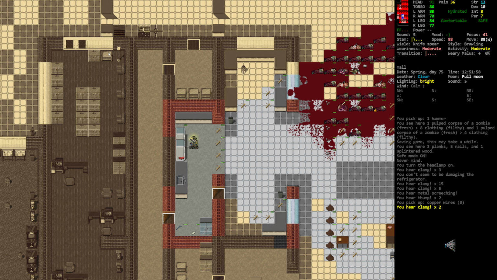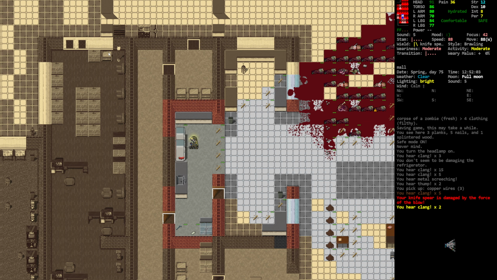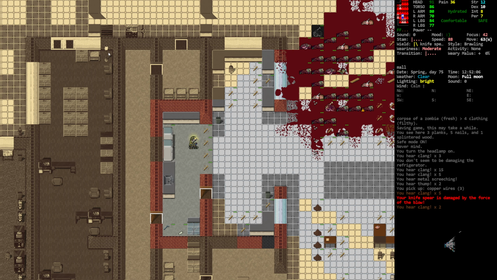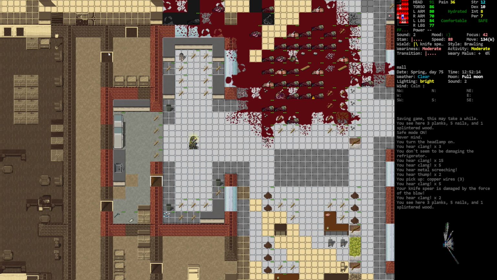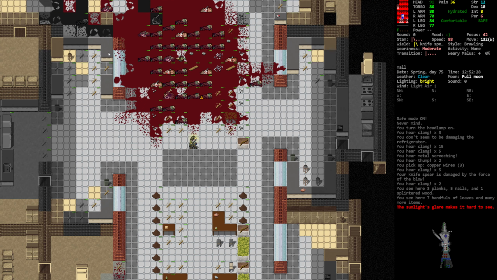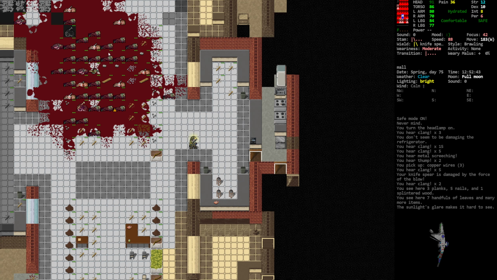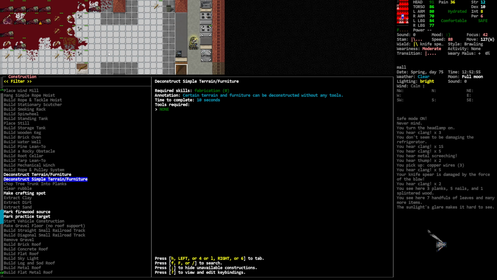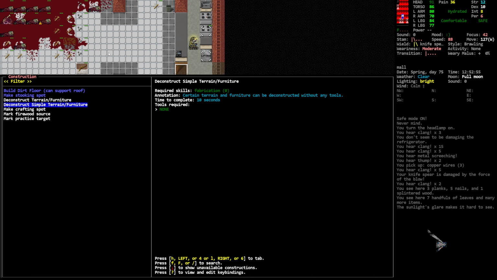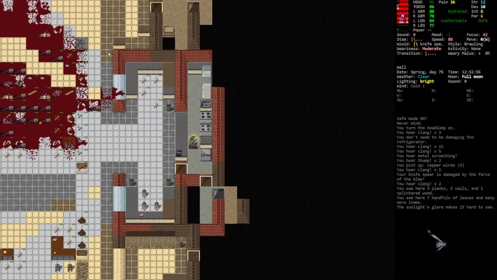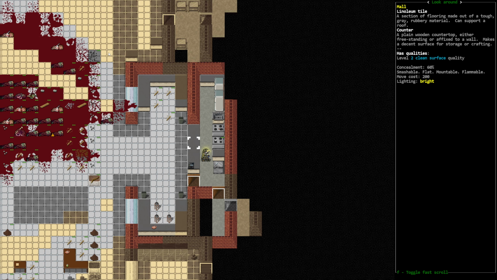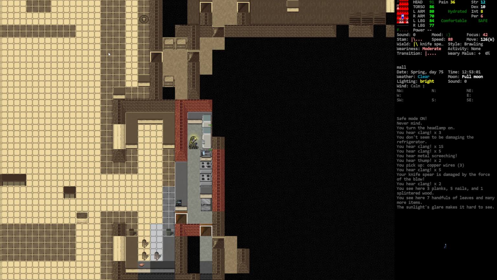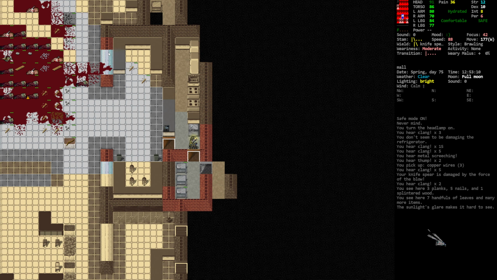Also, I'm kind of impressed that this fridge is still going. Okay, that was exactly what I was worried about. We now need to make a new weapon. Alright, let's look at what we have in these shops. Yeah, we can only deconstruct these counters here. Right, where are the real shops?